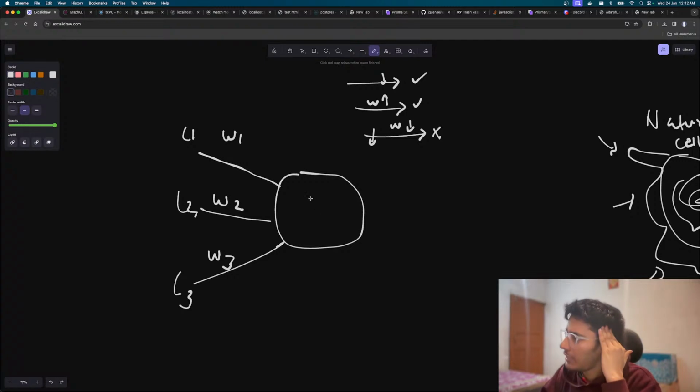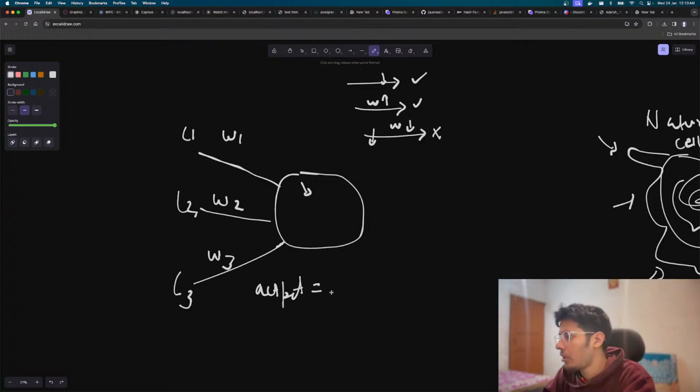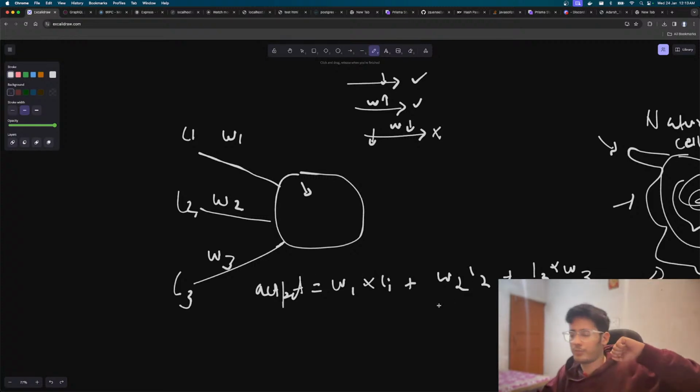Now inside the neuron, you just calculate the sum of all these weights times inputs. In mathematics, the output of this particular neuron will be the first weight times the first input, I1, plus the second weight W2 times the second input I2, plus the third weight times the third input. You sum that, and that's the output of this neuron.